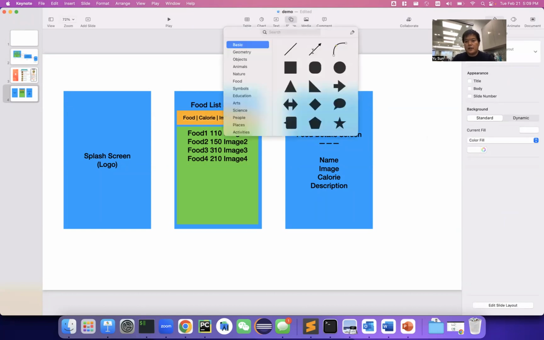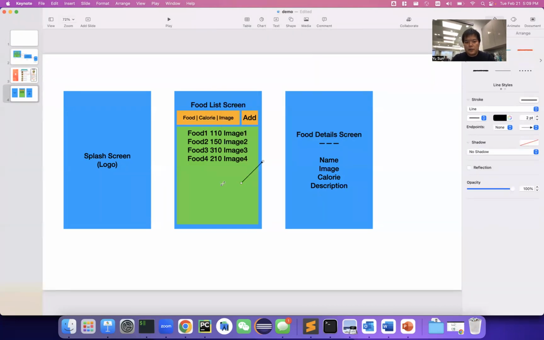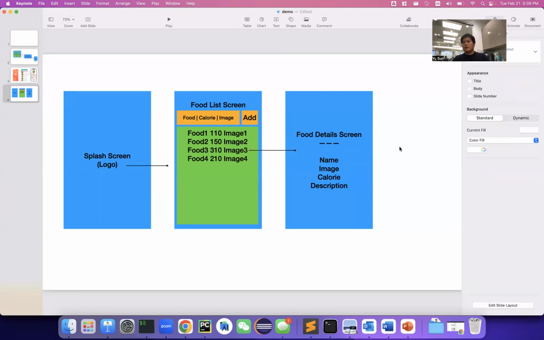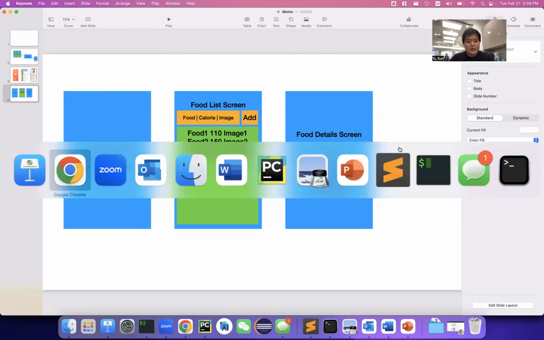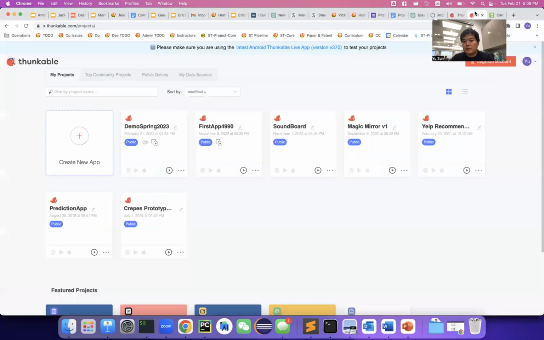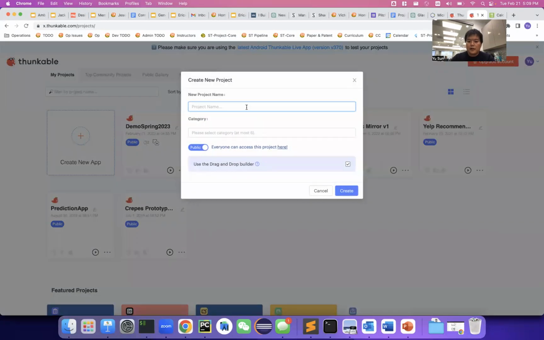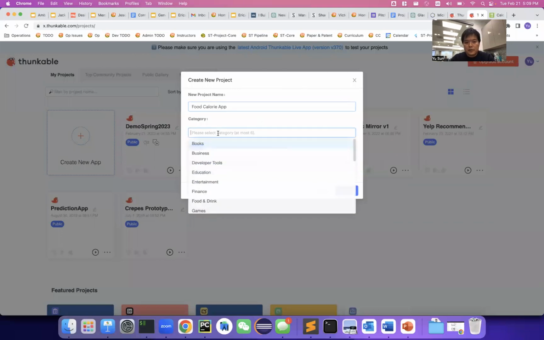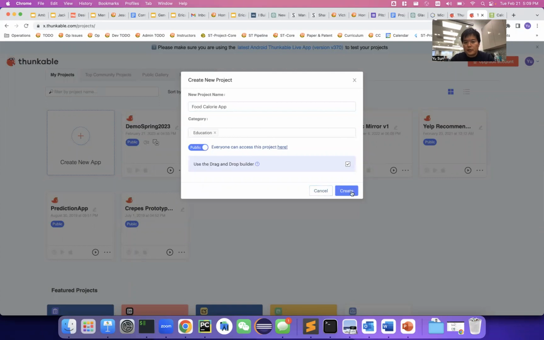If you have this, then the way it works is that from the splash screen, it goes to this home screen, and if you click on one of them, that brings you to the details screen. Super straightforward. Now with that, we're going to make the app step by step. Open Thunkable and start a new project. We'll call it food calorie app. For category, I'll put in Location, and then I'll just create.